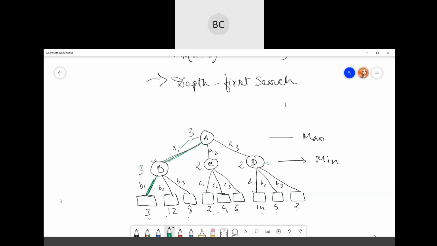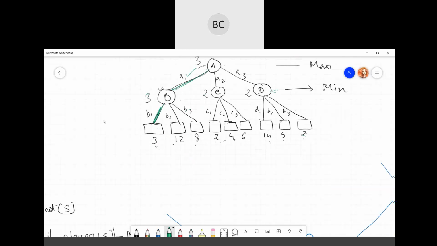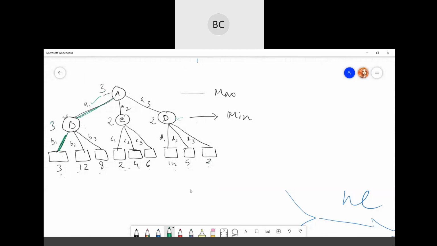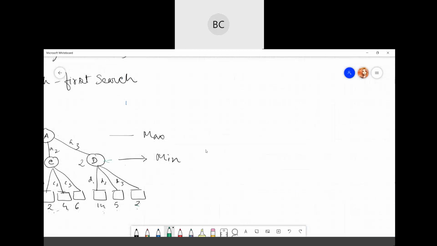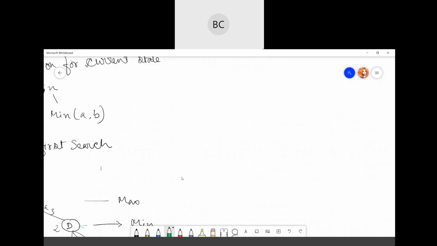Okay, let's just see another one. Suppose we have here A, B, C. Next I have D, E, F, M, G.